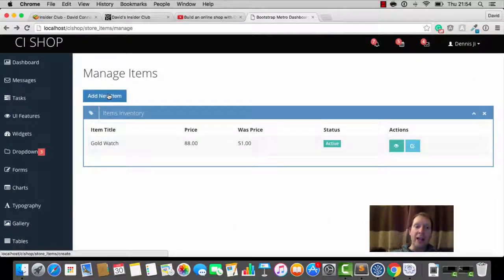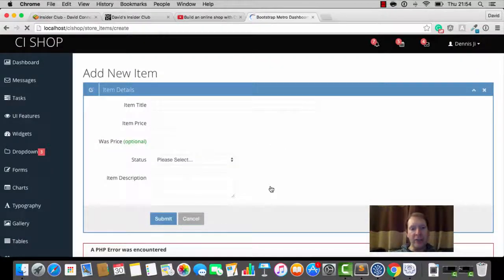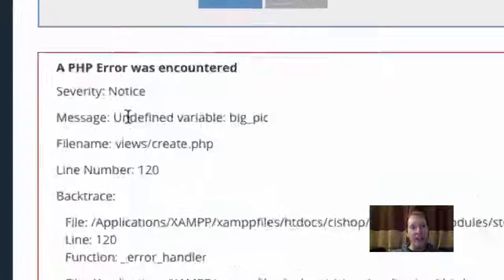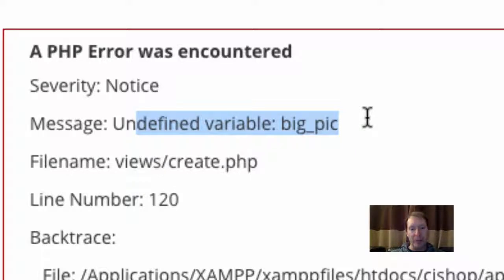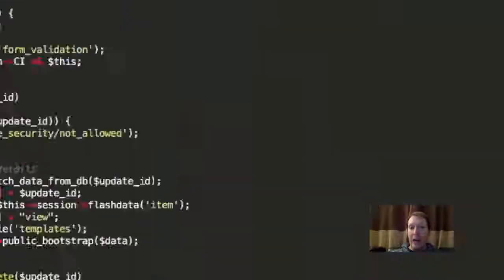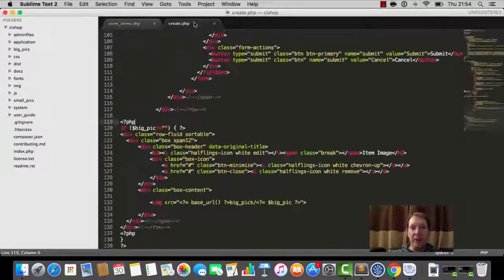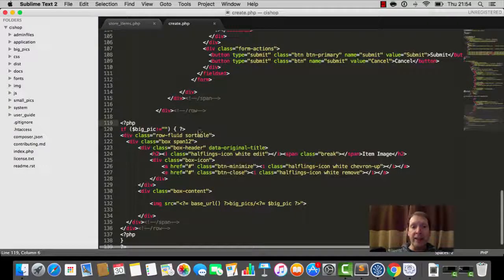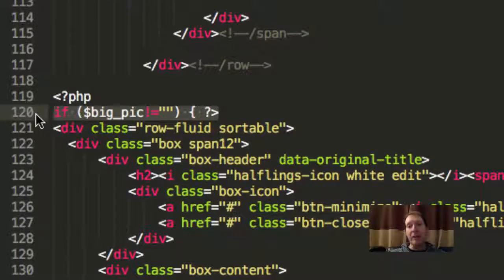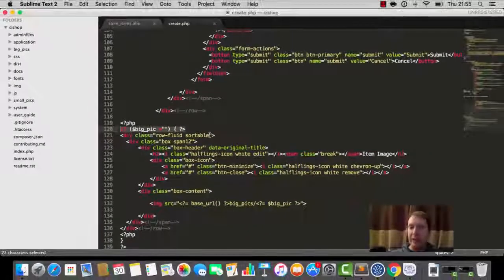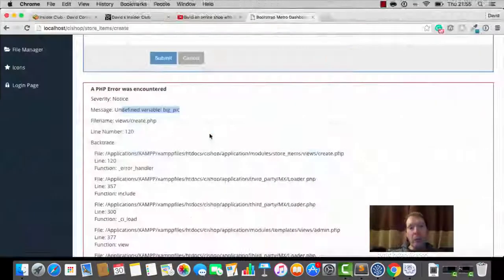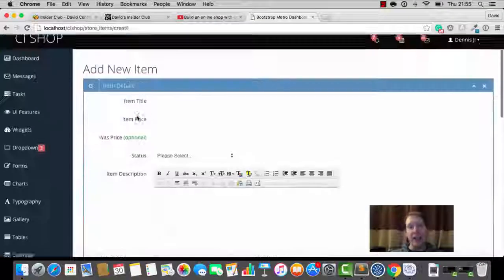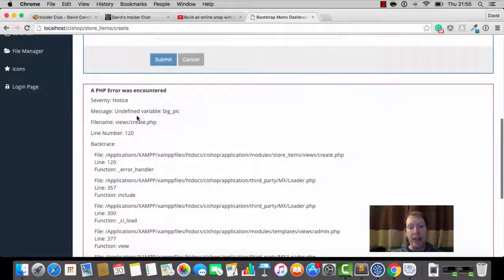When you add a new item for the first time, you have an error message that says undefined variable bigpic, okay? Now, why is it doing that? Well, because on this create thing, it's looking for a bigpic variable. And if there is a bigpic, it's going to show you a preview, right? The trouble is, we don't have a bigpic the first time we arrive on this page.